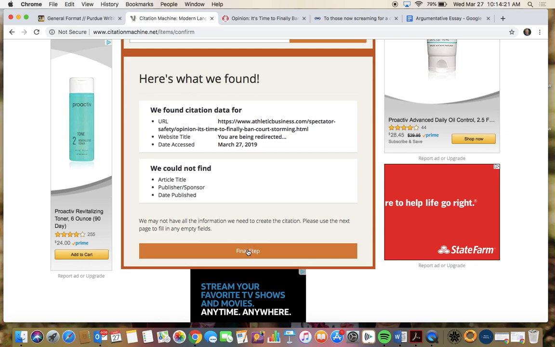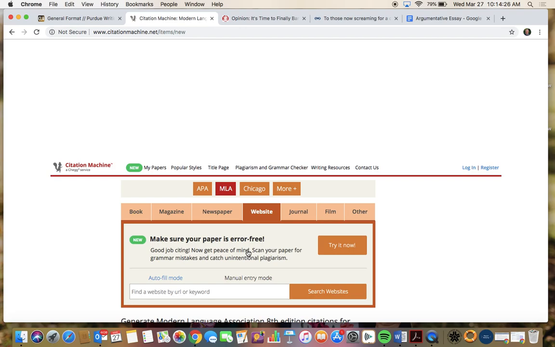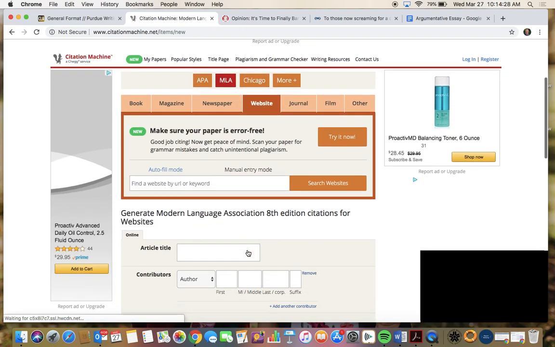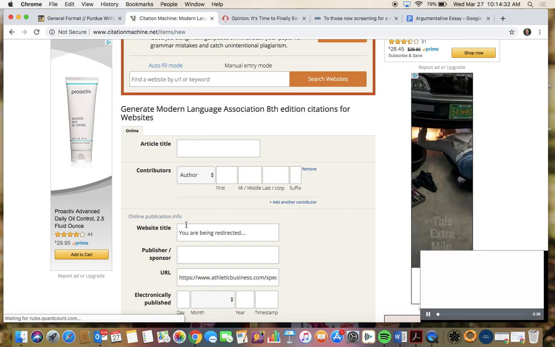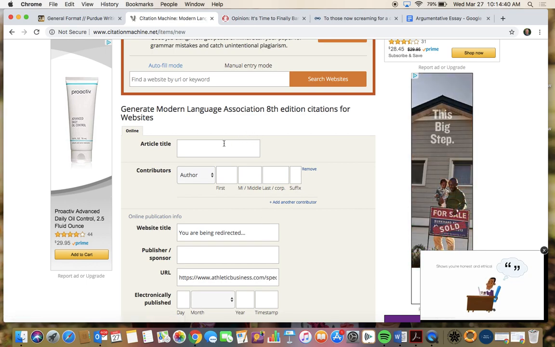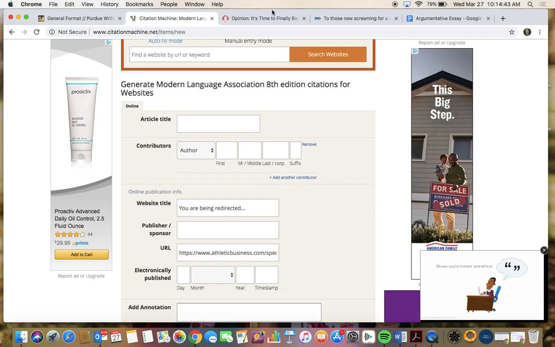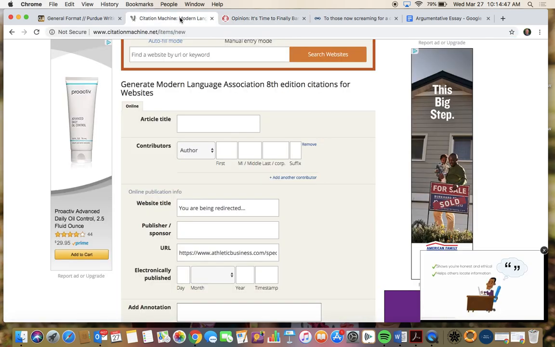So even using something like this, you always have to make sure the correct information is there. For instance, this does not even have an article title. The website title is incorrect. No, that is not what my website title should be. So I will actually have to go and put the information in. So, opinion, it's time to finally ban court storming.